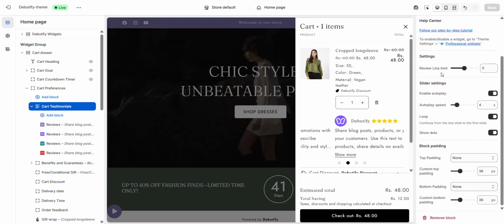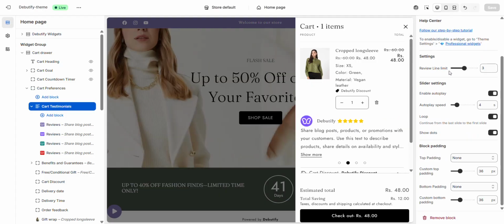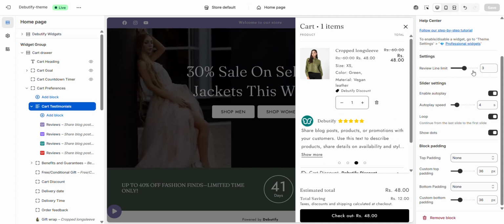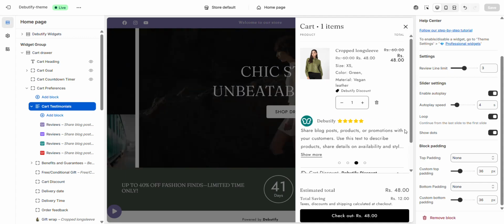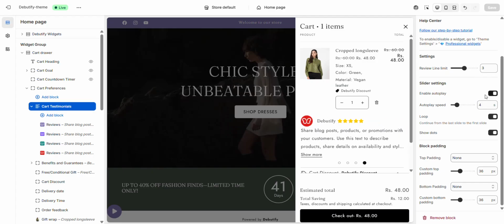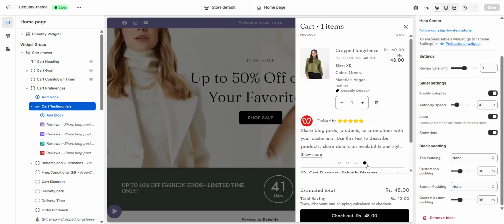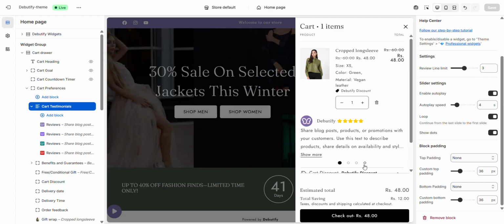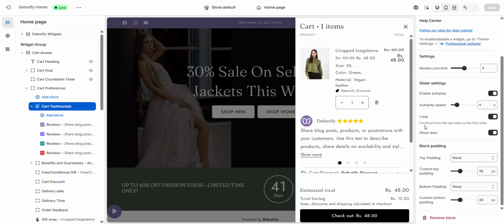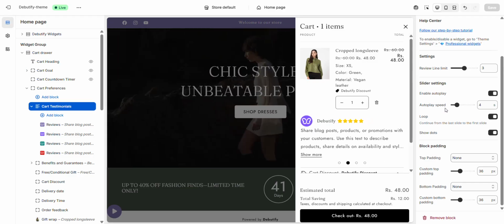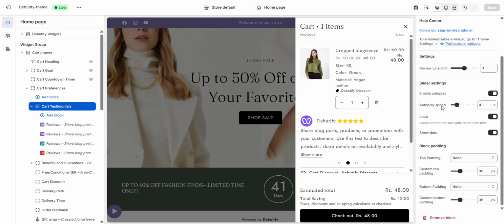Review line limit. Control how many lines of text appear per review. Example, 3 lines. Enable autoplay. Toggle this on to automatically play the testimonial slider, or turn it off to let users control it manually. Autoplay speed. Set how fast the testimonials change. Example, every 4 seconds.